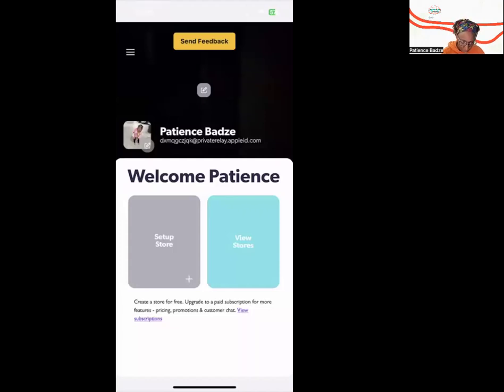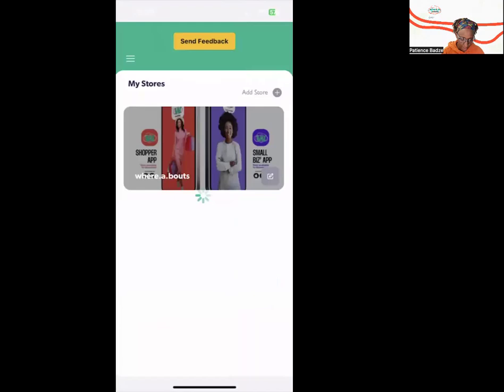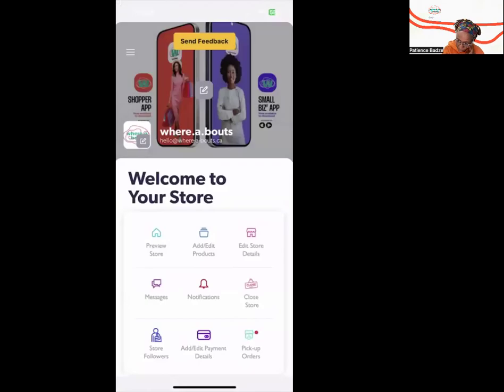But now if we go through to, assuming you've already created a store, even if it's a free one, I'm just going to look at what stores we have. So we have our store there. We're just going to click the edit button to see what that store is. So I'll start with the first icon. That's the preview store icon.